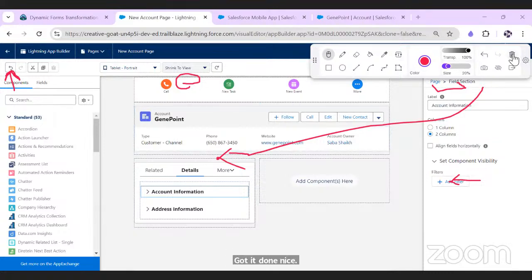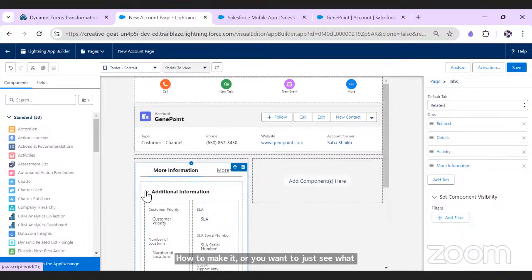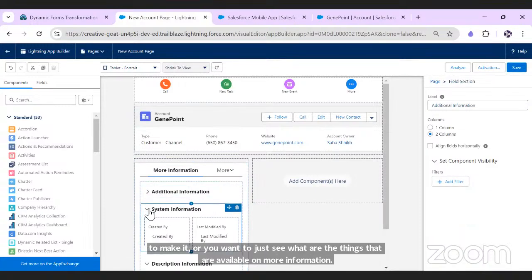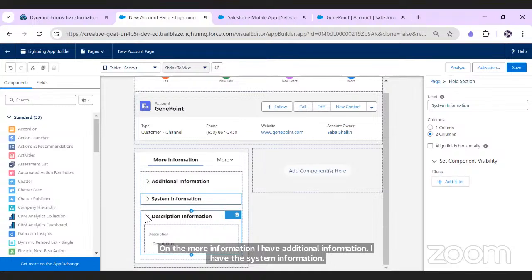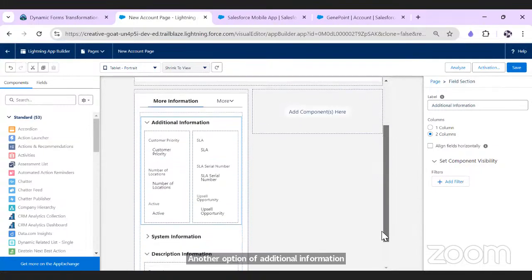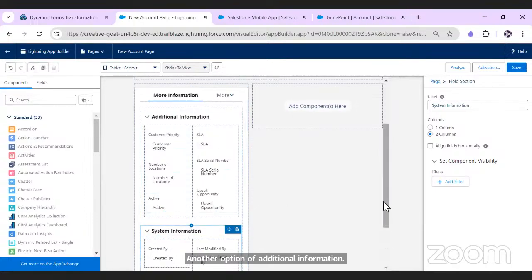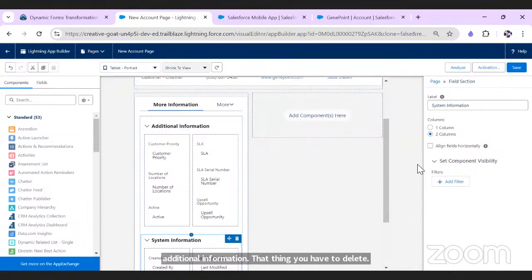Mr. Akul, the more information tab, do you want me to show you how to make it, or do you want to just see what are the things that are available on more information? Like on my more information, I have additional information, I have the system information, I have the description information. Yeah. Okay. Under the option of additional information, you will get here SLA. SLA date will be there. Expiration date. SLA expiration date. Yeah. In additional information, that thing you have to delete. You have to delete that part.